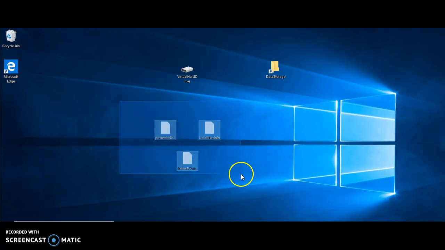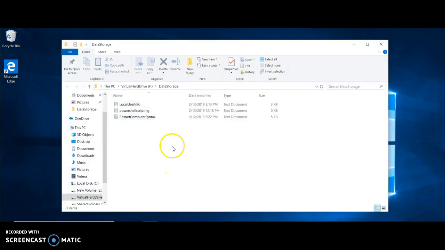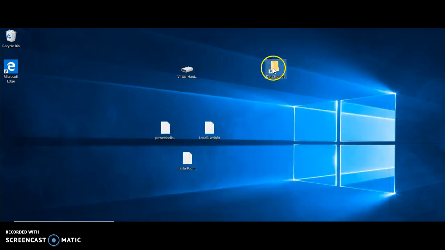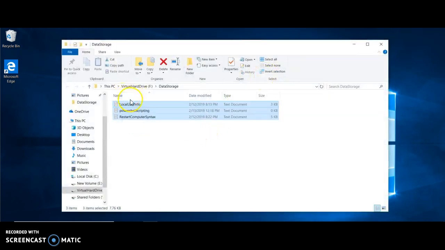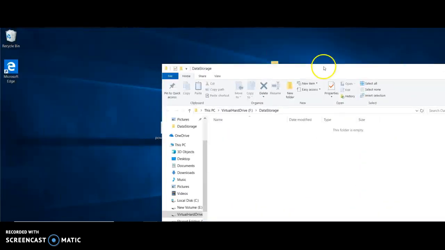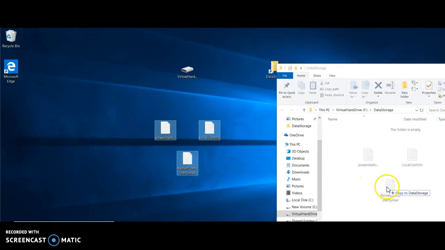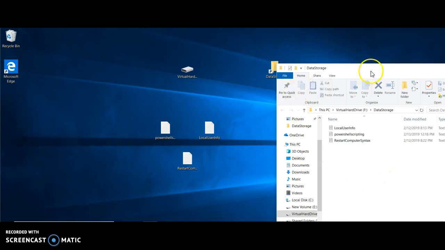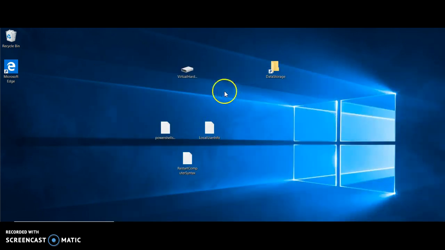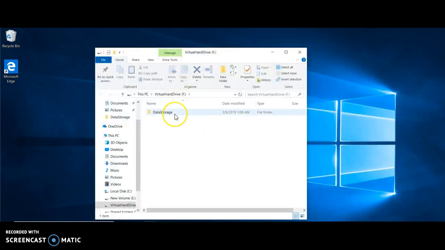So I have here sample files. Let's put it here, copy there, make sure it's all in there. Okay, well, let me show you that there's no file there. Okay, and then what I'm going to do is copy those files, put them in here, save them in here, the data storage folder, and I'll show you that it is here.